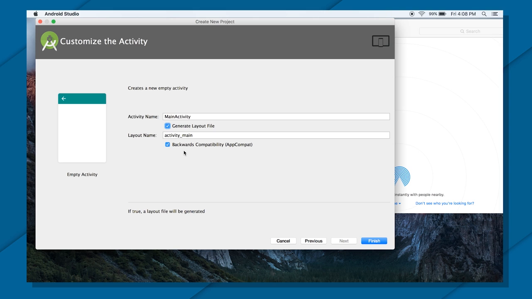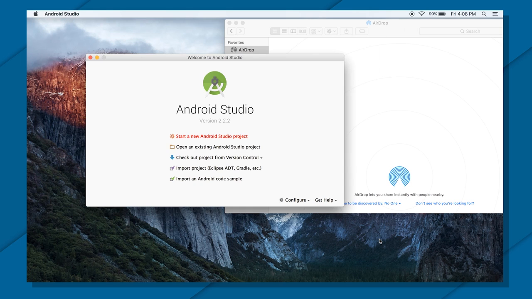So backward compatibility is to make sure that even the previous versions are able to access the new features which are there in new versions with the help of support libraries. So press on finish.